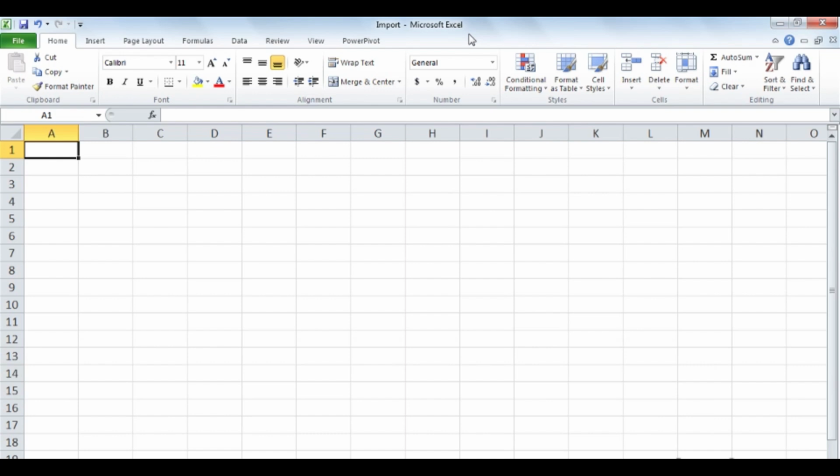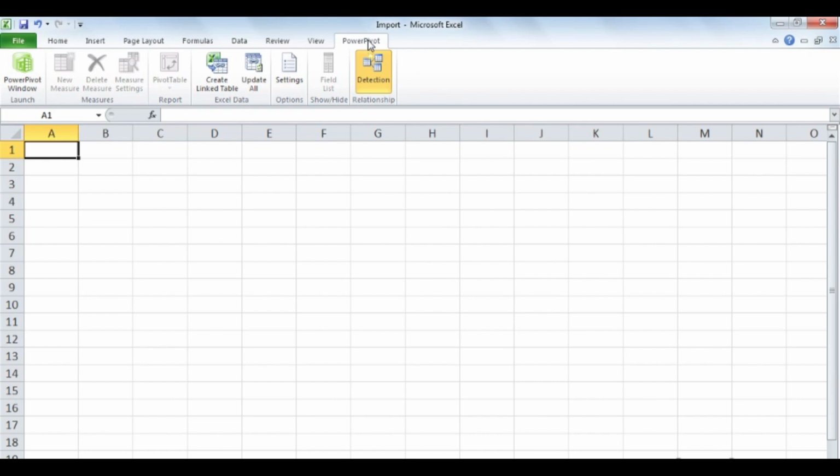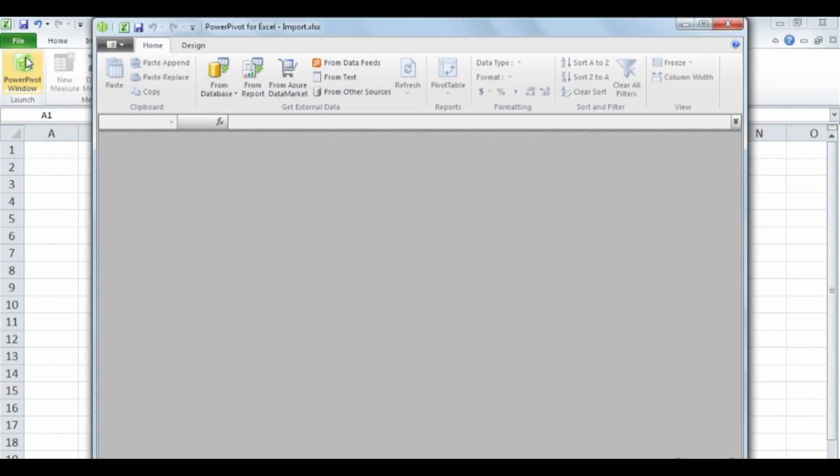First thing you do is click the PowerPivot tab on the ribbon, and then in the Launch group, click the PowerPivot window button. Then inside of PowerPivot, on the Home tab, click the control that will let you get the data from the type of source that you want. And you have many different sources available.